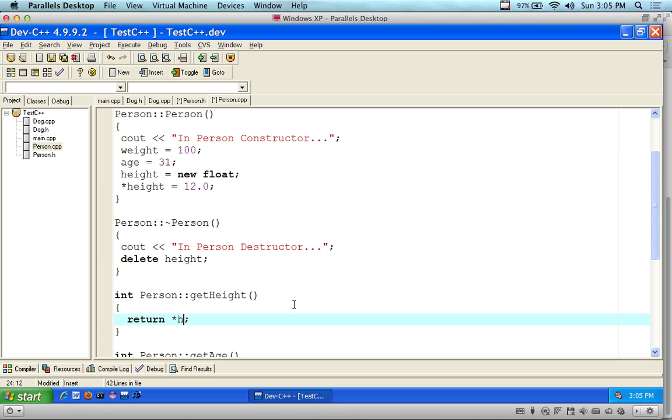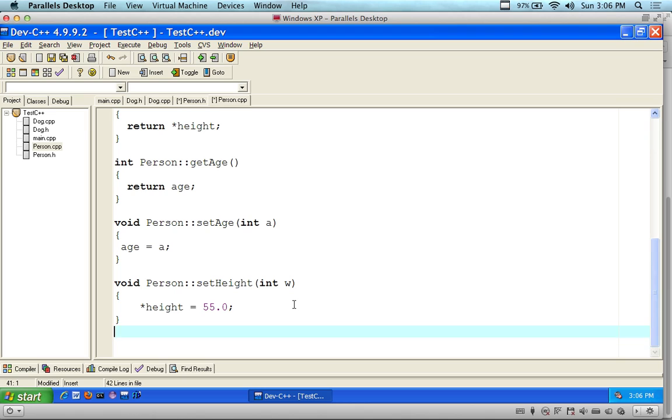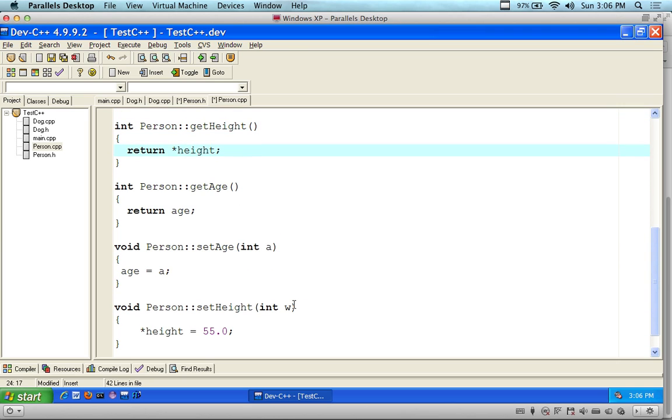Is it capital? No, it's lower. Ooh, follow, H-E-I-G-H-T. Is that spelled right? Hopefully it is. Follow height, have it equal to that. Follow height, return follow height. And then the set height is following height, having it equal to 55.0. On the get height, it's just returning the follow the height.